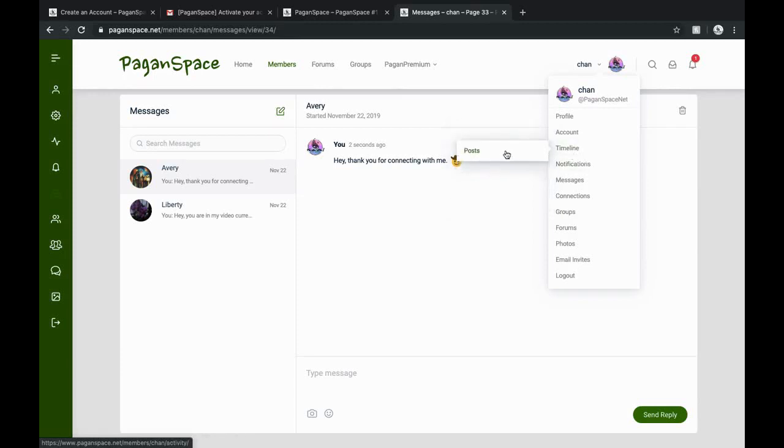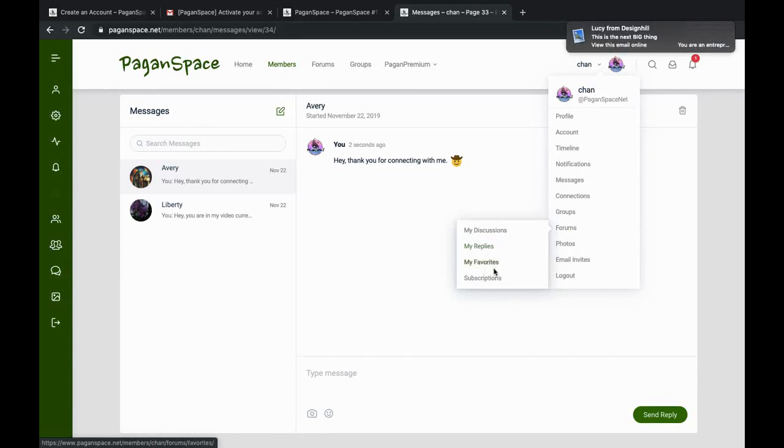Your timeline, your posts, notifications, your unread and read, your messages, or you can compose a new message. Your connections, you can see who wants to connect with you and what pending requests you currently have. Your groups, who invited you to join their group. You can create your own group, or you can select the groups that you currently own. And then forums as well. You have your discussions, your replies, your favorites, and your subscriptions.